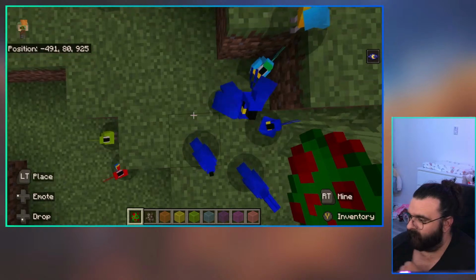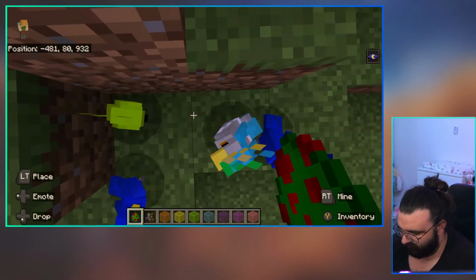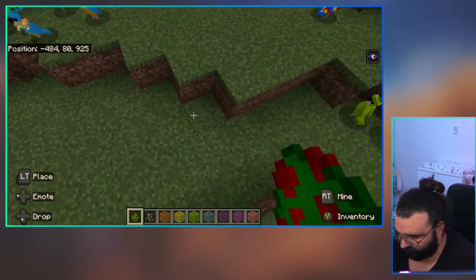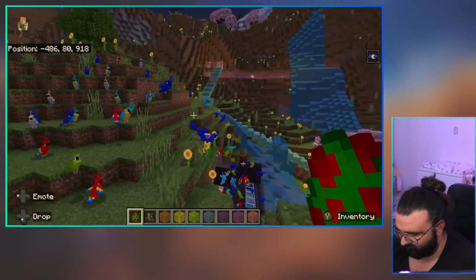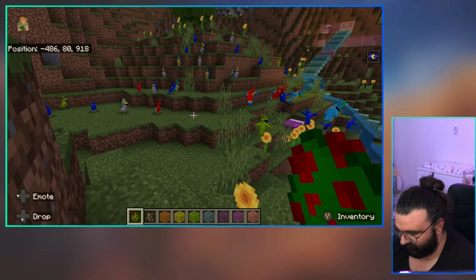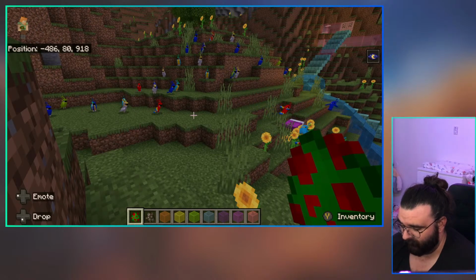Mason, I don't know if you're actively lurking, but did you get the Warcraft 1 and 2 remake, the battle chest? Whoa, look at all those parrots. I see, I'm looking.